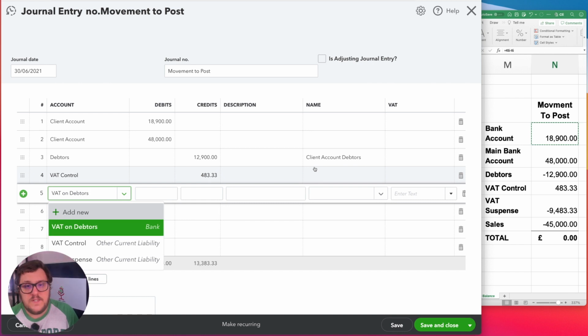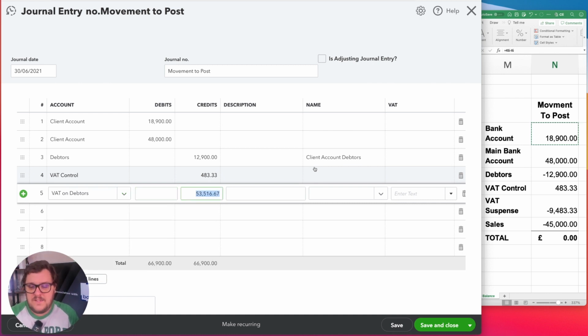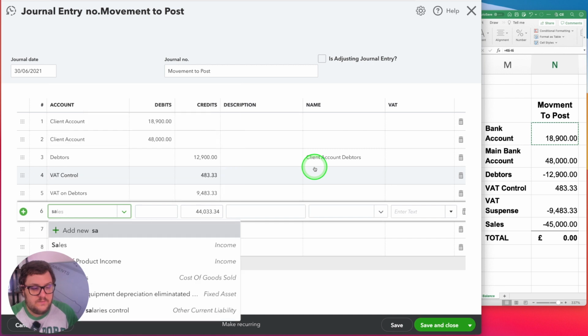Now, when you're posting the VAT suspense, I would recommend creating a new one called something like VAT on debtors, maybe VAT on client debtors, something like that. And you're going to put the figure in here, and I'll explain why in a moment, but you don't want it put into the suspense account. You're then going to put your sales figure in.